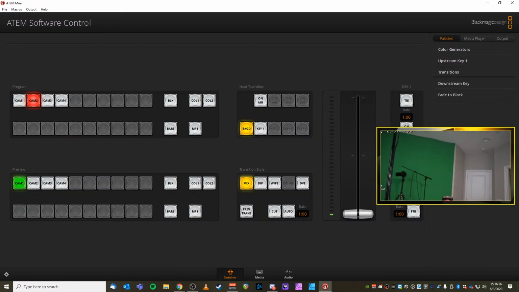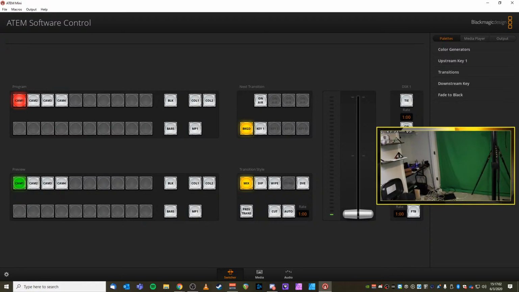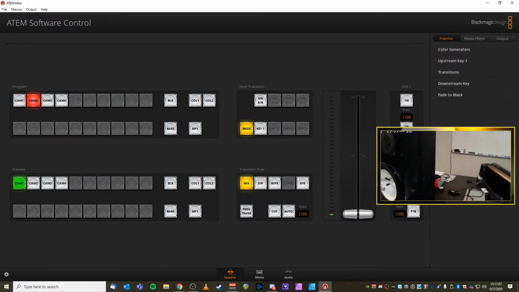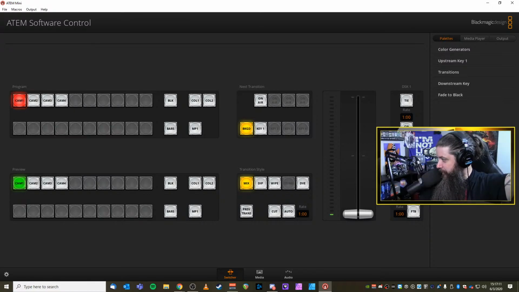Isn't that cool? So now if I go back and forth between 1 and 2, you guys can see the data center over there. I'm not changing scenes in OBS. You guys notice that, right? I'm just going back and forth between cameras. That's the beauty of this thing.